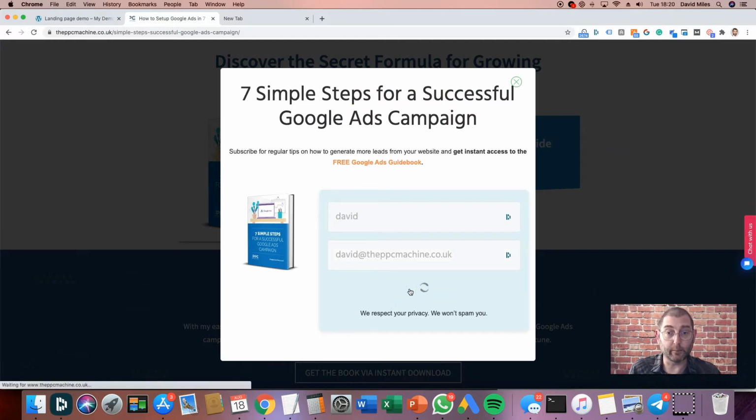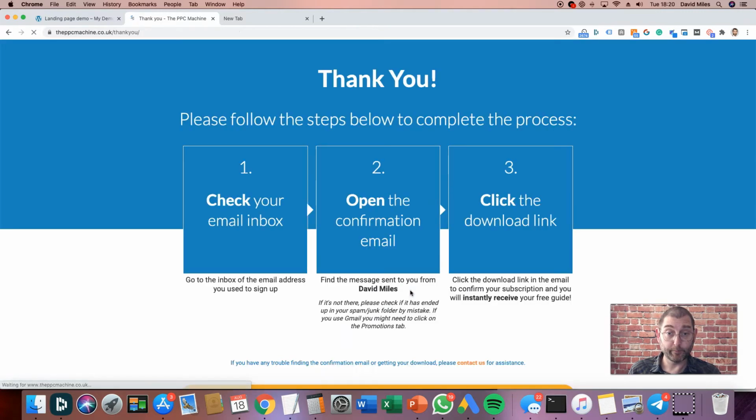When they click the button to get access, the person's details are added to my email system, and they're then taken to a thank you page which tells them how to get the guide. As you can see, it's using a double opt-in system, which is what I would recommend that you do.